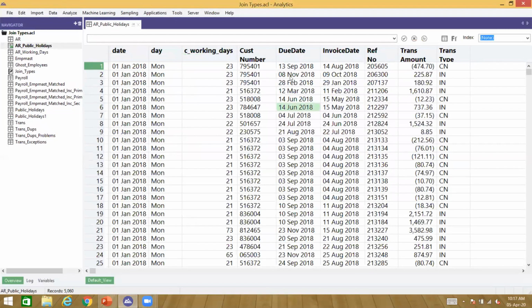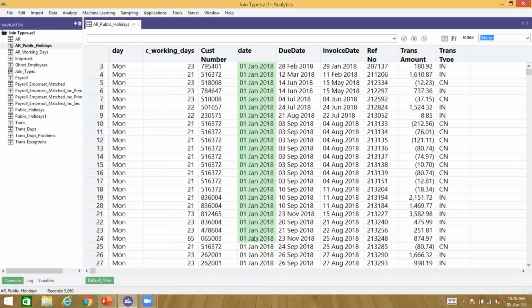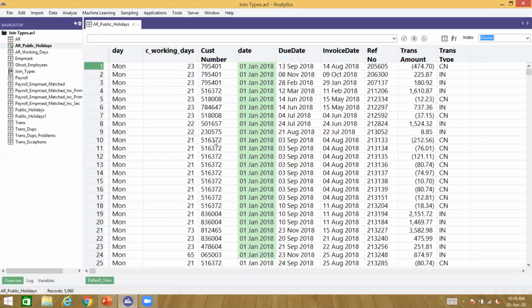Right, I get this result, because every T matches every T, I'll get all sorts of combinations. Now I'm going to drag this one date here next to due date so we can see better what's happening. So 1st of January was a public holiday. See how many times it appears here? It's because it matched every single T in the AR table. Notice, by the way, how many records I have in my new table: 5,060. That's 11 times 772.